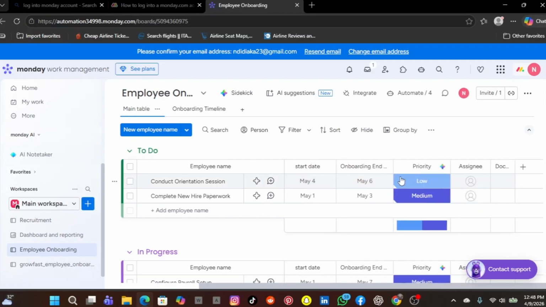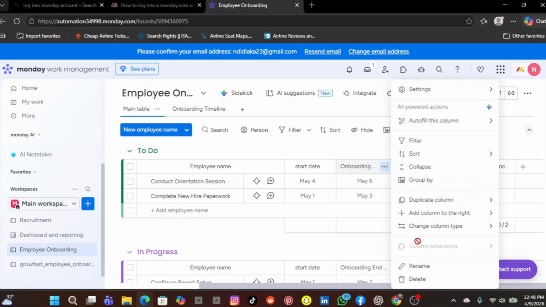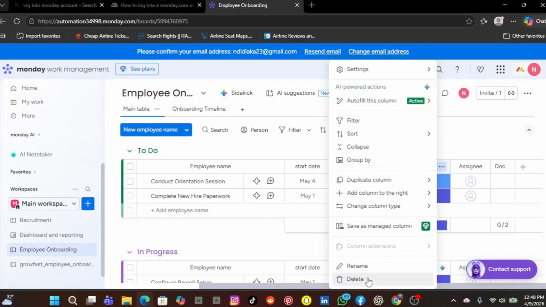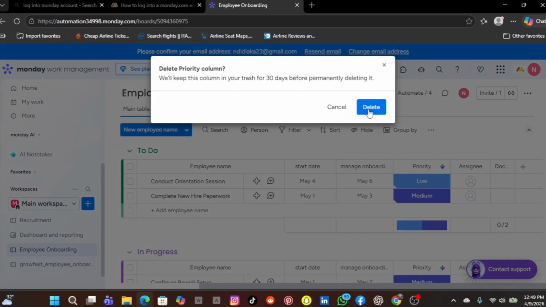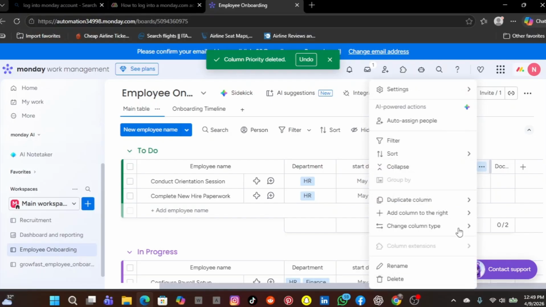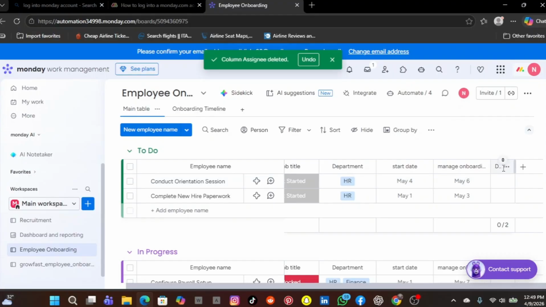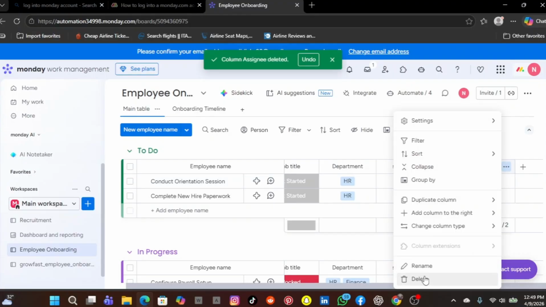manage onboarding status. IT setup done. Here I want to delete this. Yes, delete this so that it will not give me a problem. So here I'm going to delete this. I'm not putting documents.